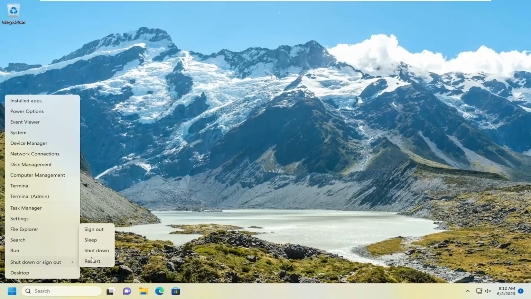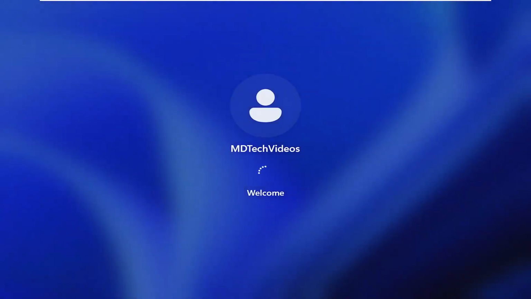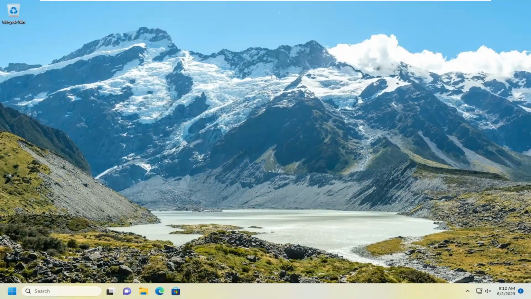And even if you didn't change any settings in the Control Panel, even if you updated just the drivers through Device Manager, I would still restart your device. And hopefully at this point your issue has been resolved.